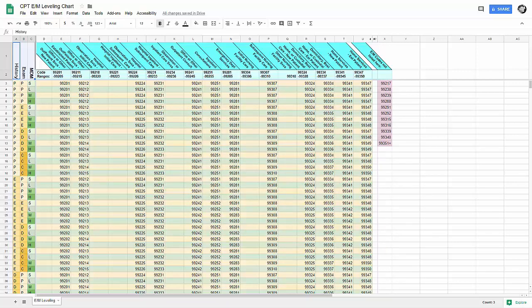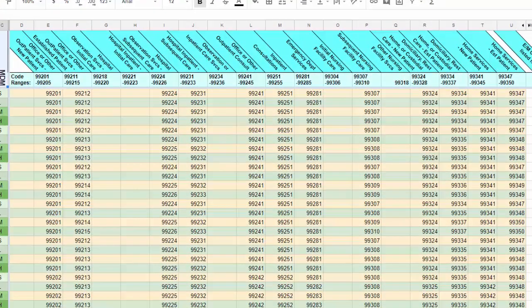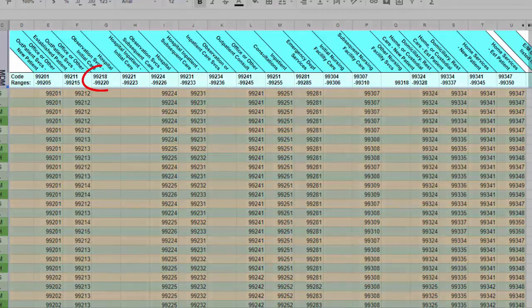Also, note that under each subsection title, I have listed the range of codes that fall under that subsection. Like initial observation care, 99218 to 99220. Initial hospital care, 99221 to 99223. So if you're taking the CPC test, I think it would be faster to look for the proper code range rather than read the subsection titles to try to get to your code.